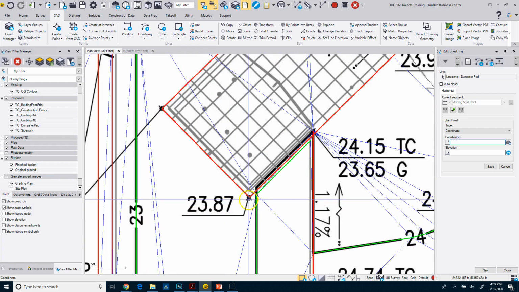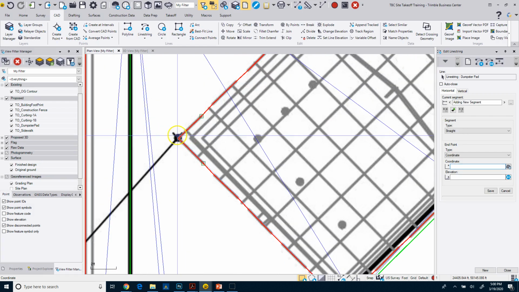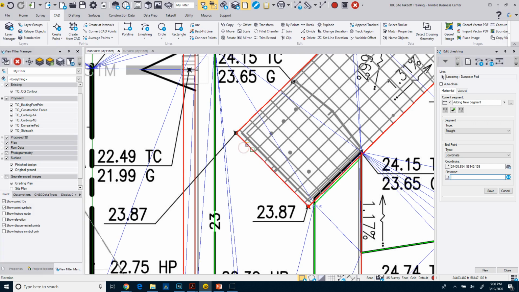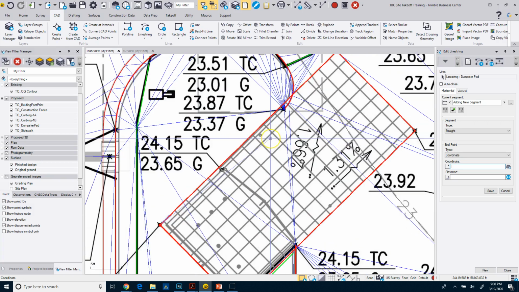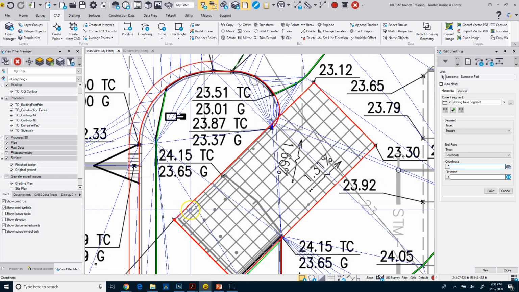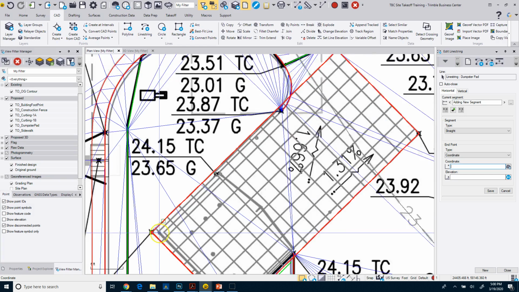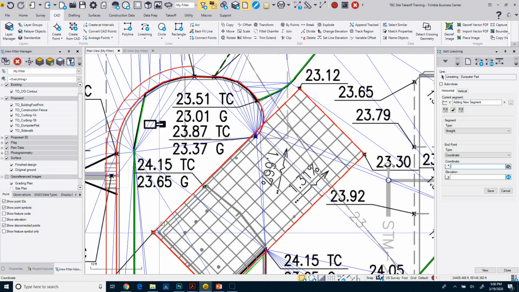So I'm just going to start in this corner here, and it's asked me for an elevation. That's 23.87. I'm going to come over here to this guy, just snap in right there. 23.87. I'm going to come up in here, and it looks like there's a gutter that goes in through here as well.